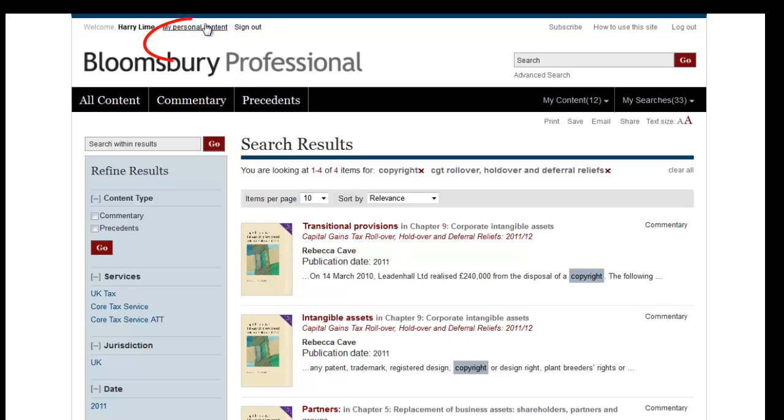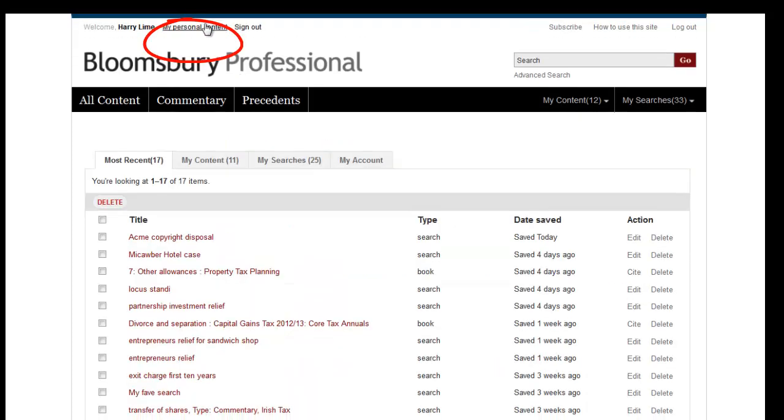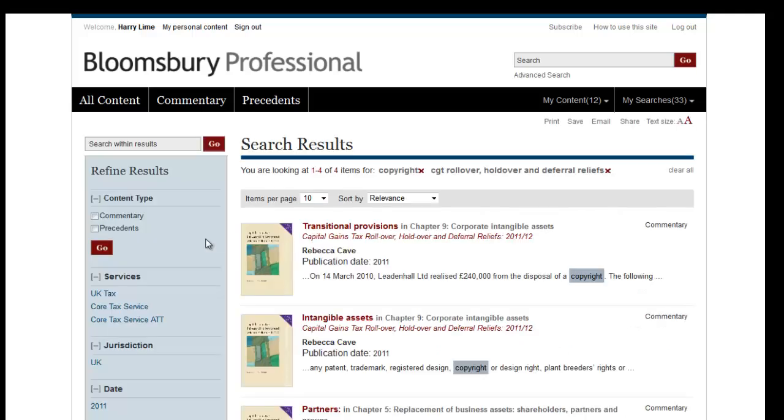it will be saved up here in my personal content. I can come back and review the search anytime I like, and I know that the site is going to email me if the new edition of the CGT rollover book finds some new hits relevant to my search on copyright disposal and rollover relief.